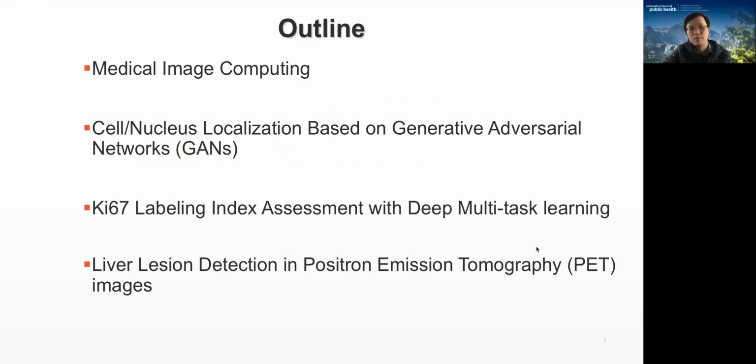First, I will briefly introduce the background of medical image computing, and especially the application of deep learning in the medical image computing domain, and briefly introduce how deep learning works as well. And then we will discuss in more detail how to develop deep learning algorithms for different kinds of tasks, such as cell detection and Ki-67 labeling index assessment, as well as lesion detection in paired image data.